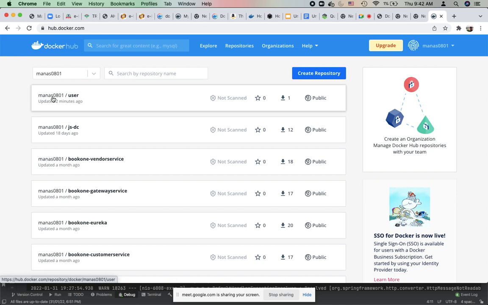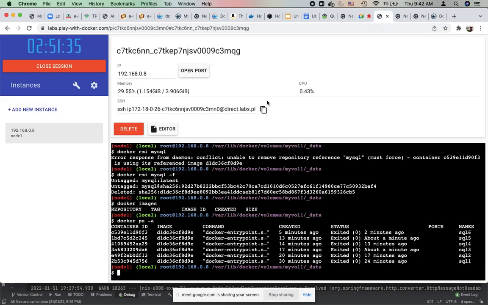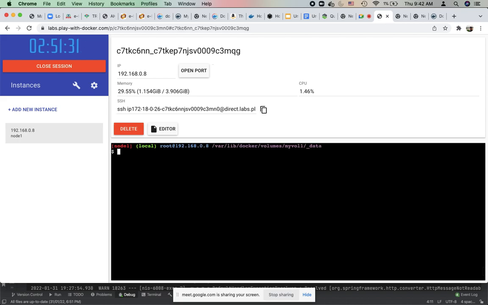If you can see, 2 minutes ago I uploaded that image, right? So Docker helped me to share that image also. Now I can pull that same image anywhere. So if I go inside my Play with Docker window, I can just docker pull.